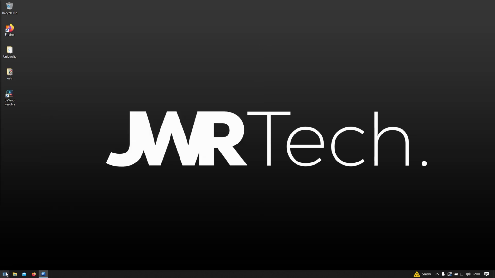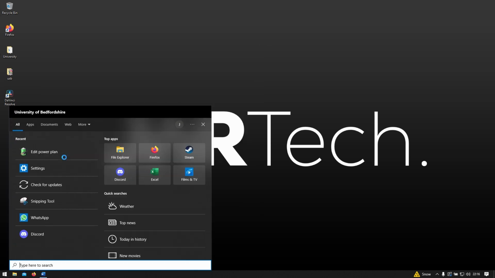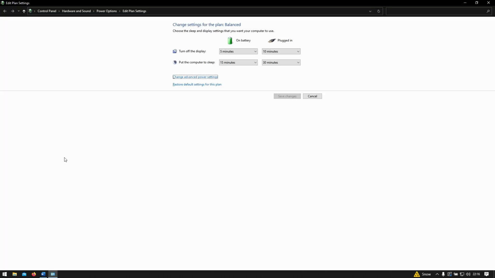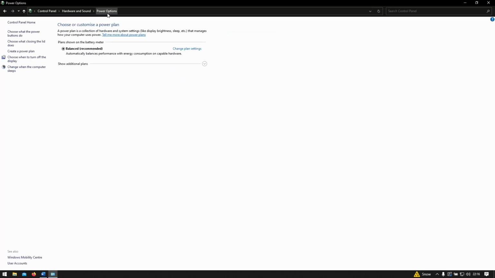Next, you want to open up the Windows menu by pressing the Windows key on your keyboard and then searching for Edit Power Plan Options. Once that is open, you want to go back by one to Power Options. Then you want to click Show Additional Plans and select Ultimate Performance. This will allow your PC to use its hardware to its maximum.